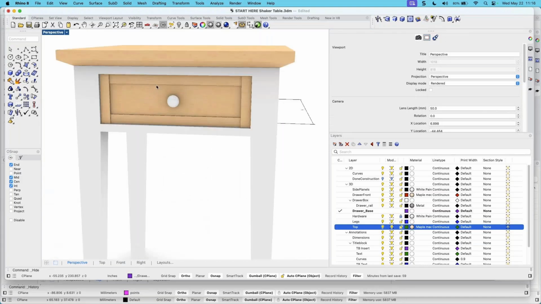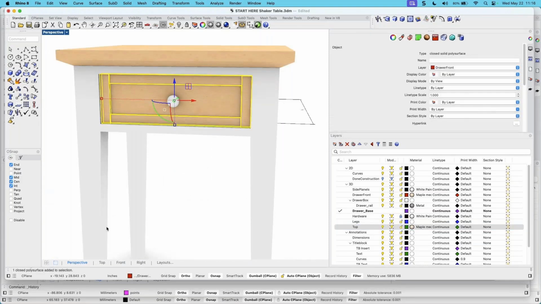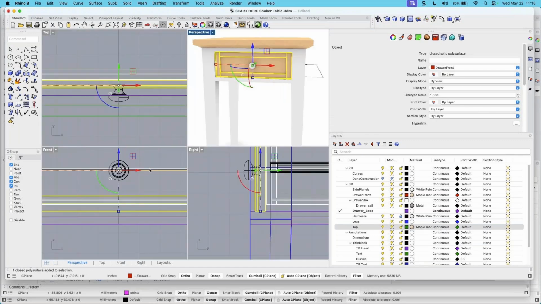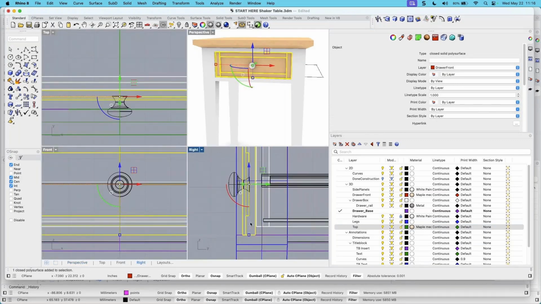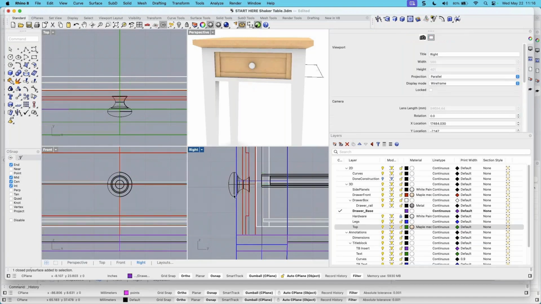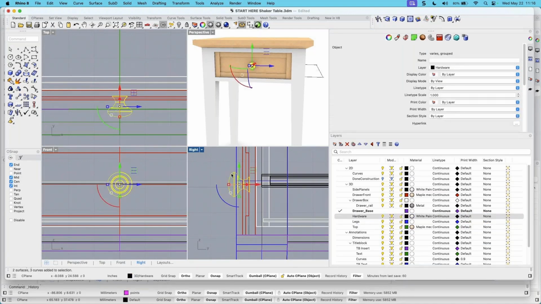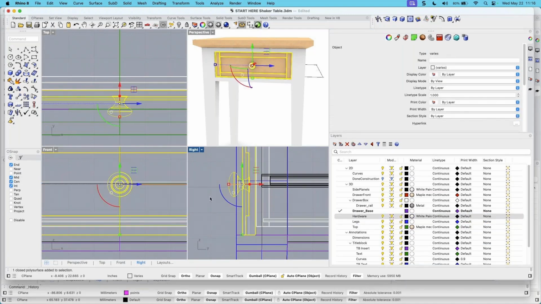The last thing that you might want to do here is add some type of blocking so that the drawer doesn't get pushed in too hard. So it's kind of a picky thing, but you can see how easily you can model it with Rhino. So I'm going to group all of the drawer together.